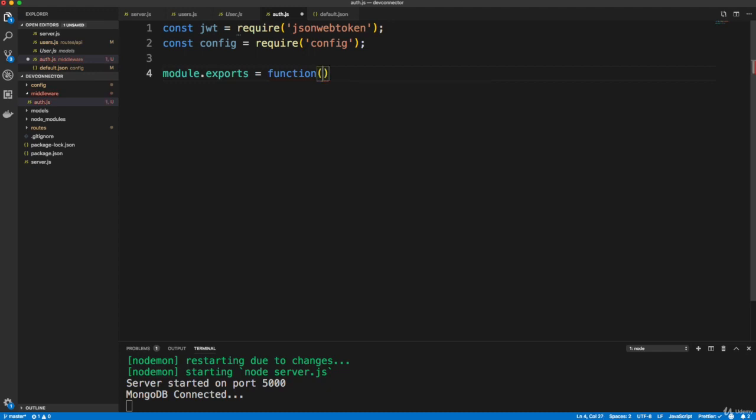Now since this is a middleware function, it's going to take in three things: request, response, and next. A middleware function is basically just a function that has access to the request and response objects. And then next is actually a callback that we have to run once we're done so that it moves on to the next piece of middleware.